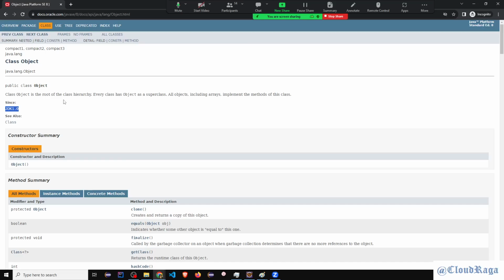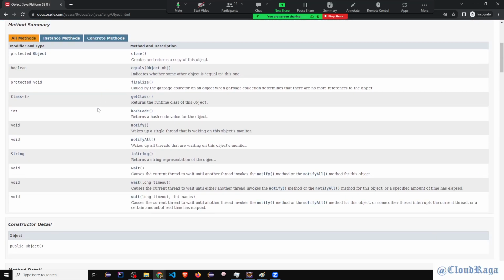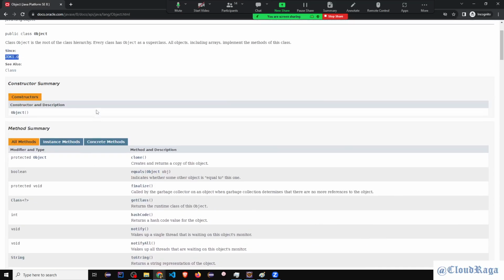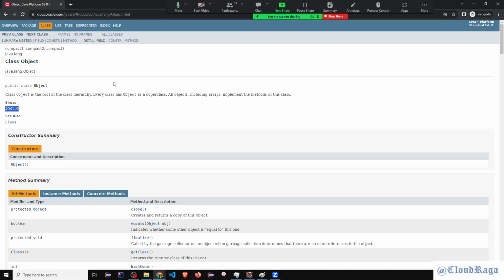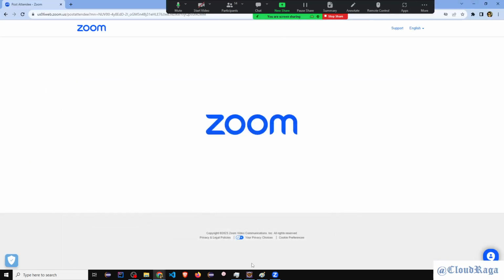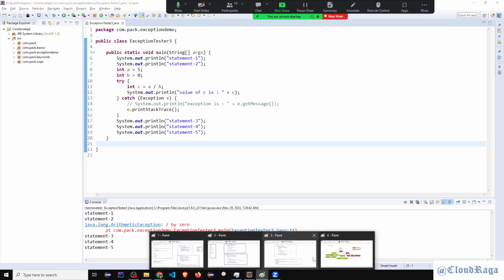Doesn't matter how big your hierarchy is, by default this class will be at the top, and it has around 12-13 methods. Check out what these methods are and what they do. This is again mostly asked as a question in interviews: what this class is, what it does, how it works. You can open a document and let me know that you have some idea, then we can discuss more about it. We don't need to go over all the methods, just some of them. So check out what the Object class is and how it works.